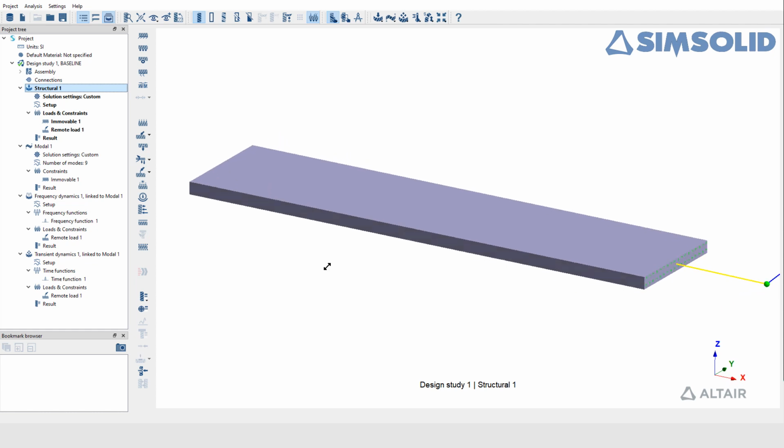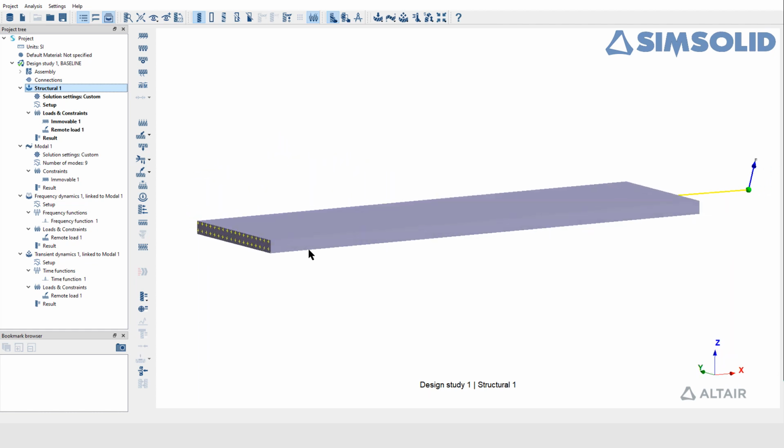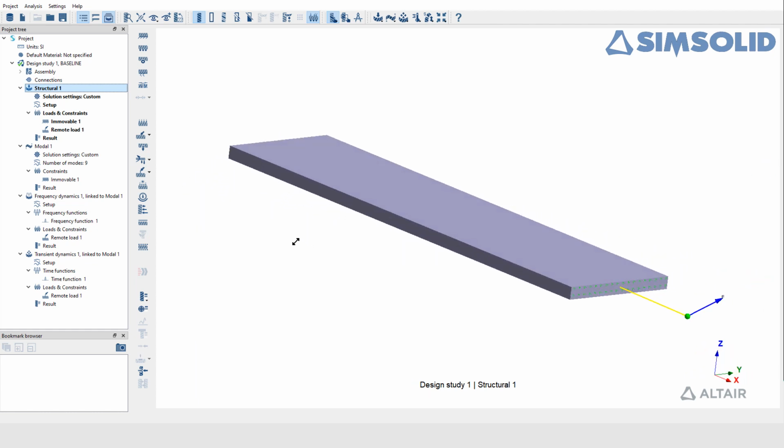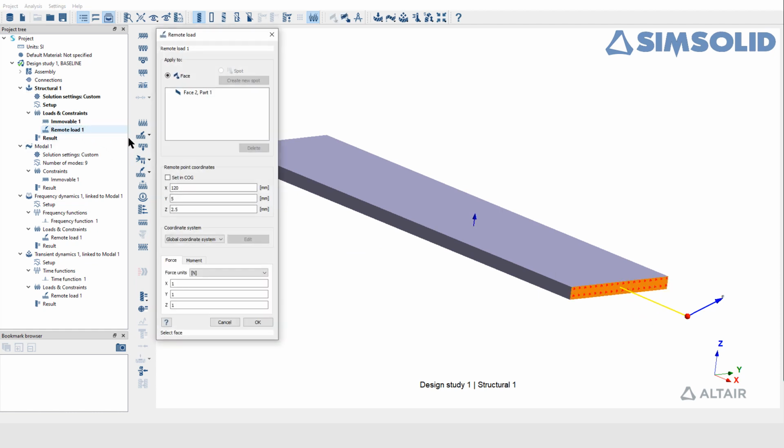We have an immovable support created at one end of the plate, and at the other end of the plate, we have utilized its surface to create a remote load. Force is applied in all 3 directions, hence the resultant force is applied at the remote point created.